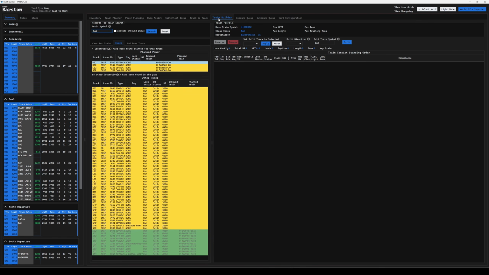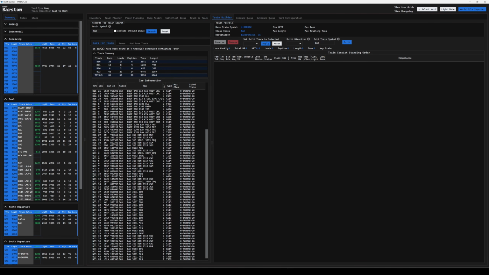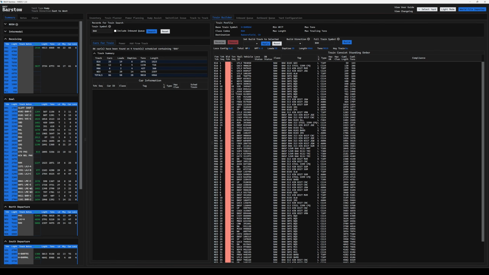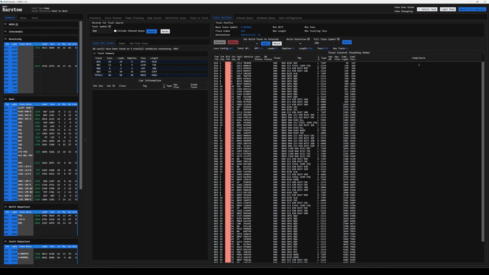Let's go to the train builder. I'm building this train for Bakersfield. Here are all the cars that are planned for this train. So I'm going to select all the cars and drag them into this window here, the train profile window. It gives me all the info: the base train symbol, class code, destination, Bakersfield. And if I had filled out all these requirements, they'd be in here, and I'd get alerts under this compliance tab if I have any problems.